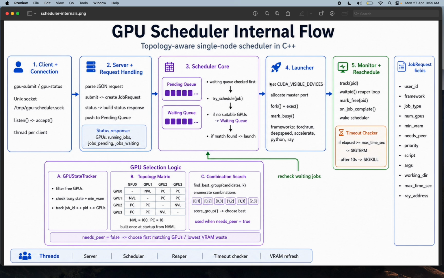Okay, so what is set CUDA visible devices? It is for restricting the GPUs to see only the allocated ones, so only the allocated ones can communicate. And there is allocate master port. This is for the NCCL connection, which is for multi-GPU connections. And of course the fork exec pattern, which is very common everywhere.